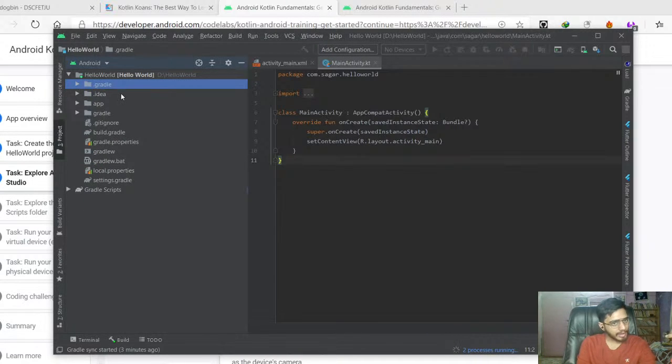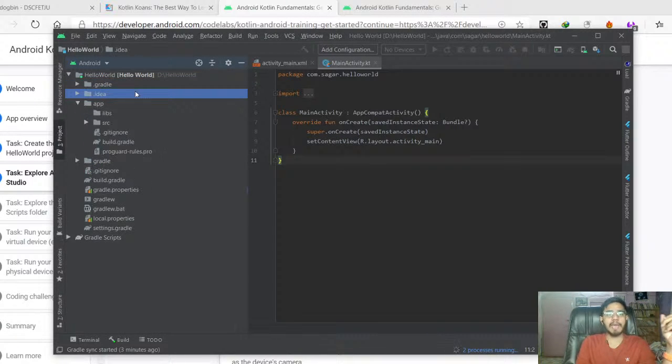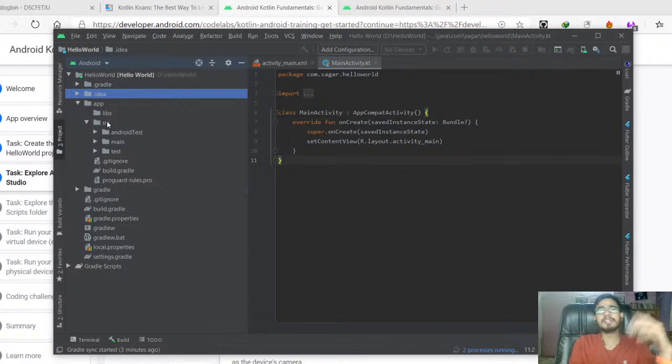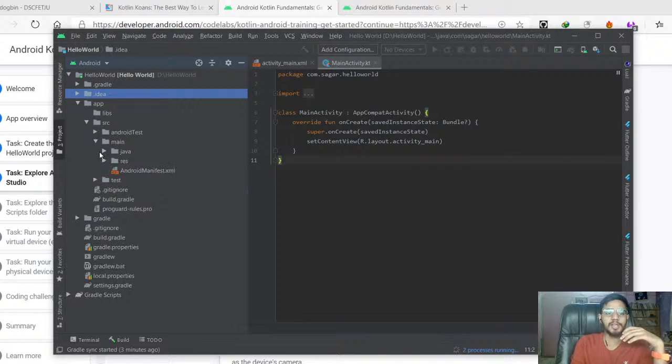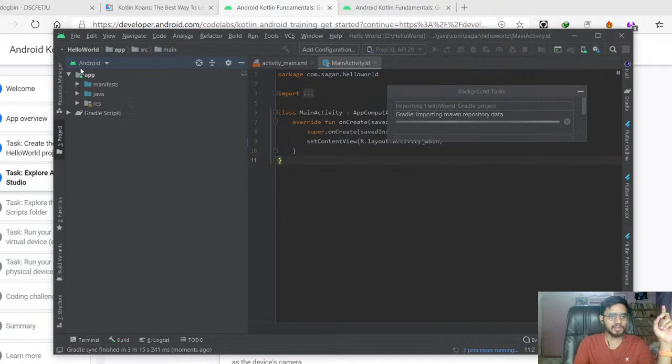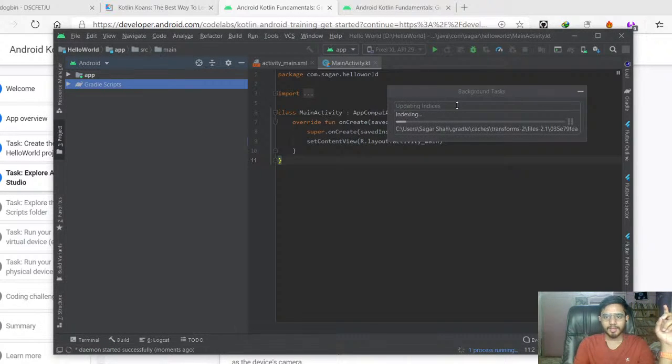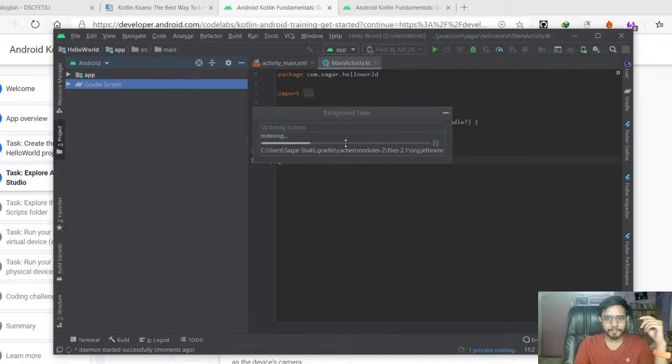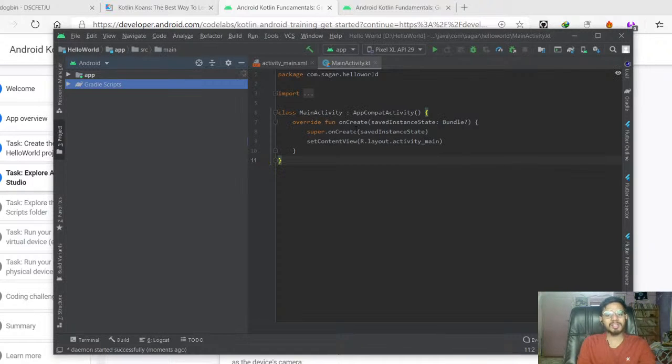The .idea folder is also created automatically. What you need to focus on is the app folder. In the app folder you can see src. This is the main thing you need to remember: app, src, main, and then there is something called Java. This main folder is what you need to focus on. Inside main there are two things, Java and res. One minute, it's just indexing. My Gradle got updated. Once you import anything, it will ask you to download the stuff and then import all of it.